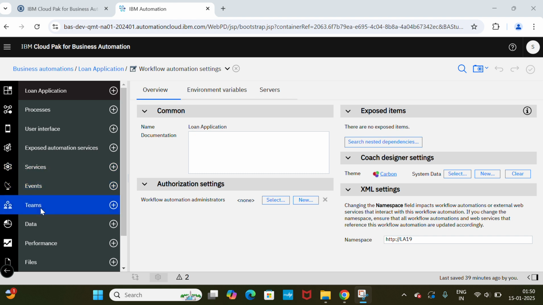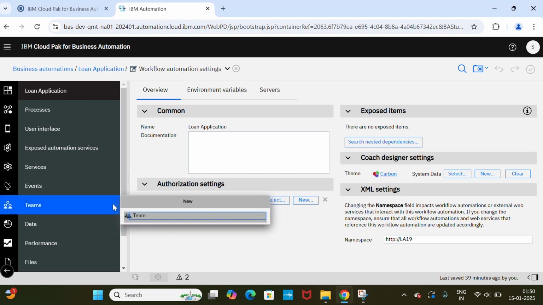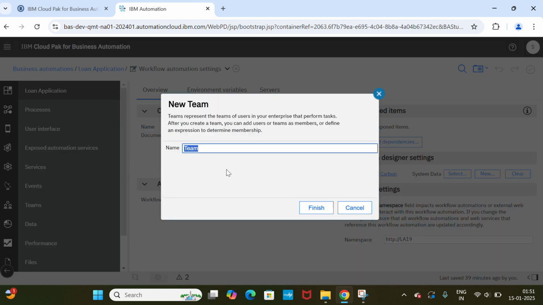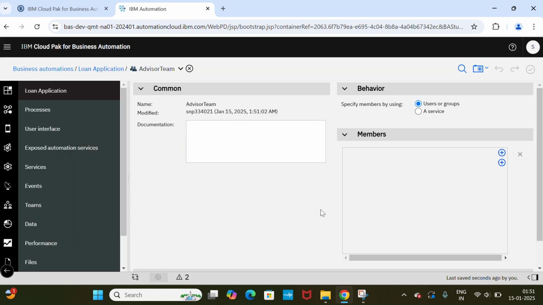Quickly, we will create a team. I can click the plus button here, then Team. Then I'll name it advisor team. Okay, this is the first team, and I'm creating it as the advisor team. When you finish it, this advisor team will get opened. Under the advisor team, you can add users or you can add groups.